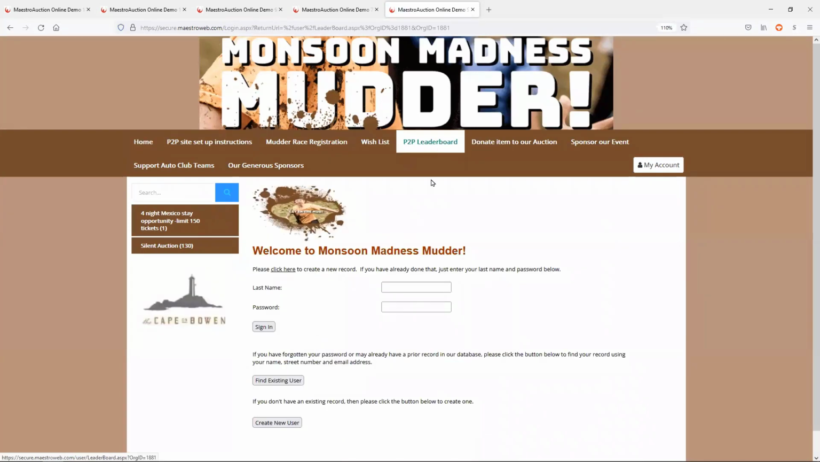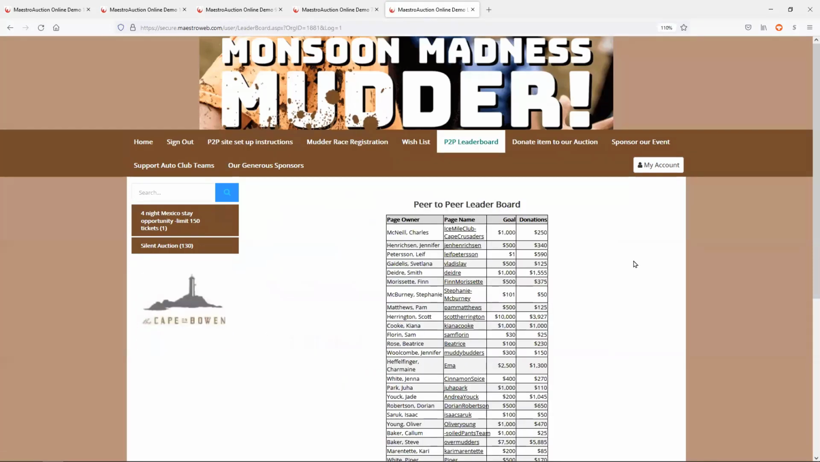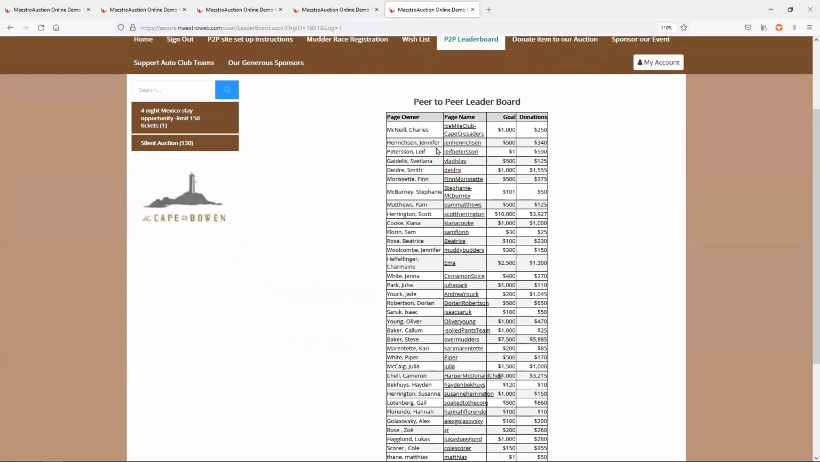If I click on the peer-to-peer leaderboard, it's going to ask me to sign in because it wants to know who the person is that's using the system. So I'll go ahead and sign in, and you'll see a list of all of the peer-to-peer hosts, the page owners, and the page name that they came up with. Each individual has the ability to create their own peer-to-peer page, and they can name it whatever they like. And once they activate it, a click on their link will take them directly to that individual page.